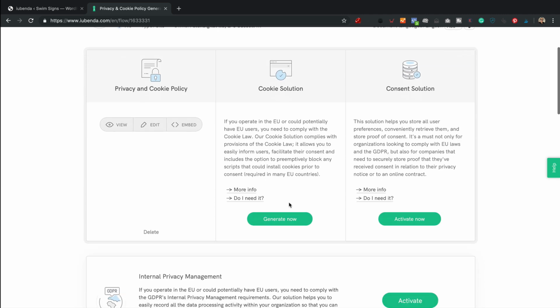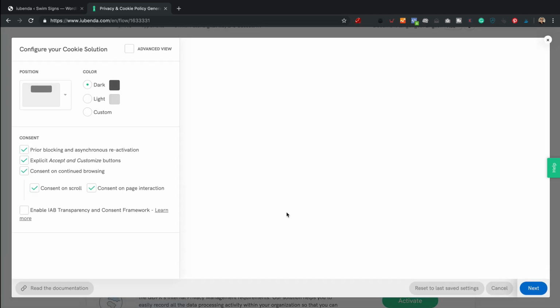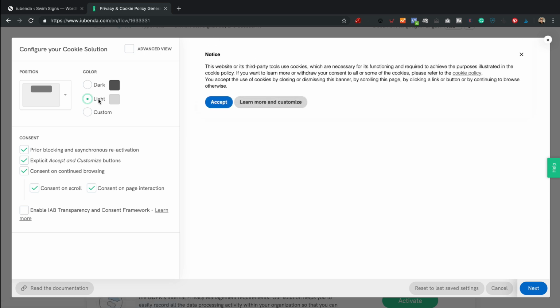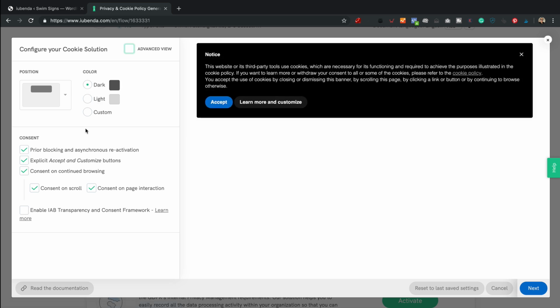But for the cookie solution, we're going to generate now. Dark is fine. That's the light. Light's good too. We'll go for dark. All the rest is fine. Let's go next.